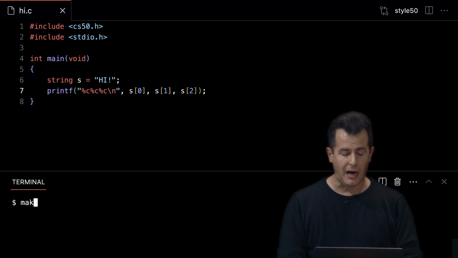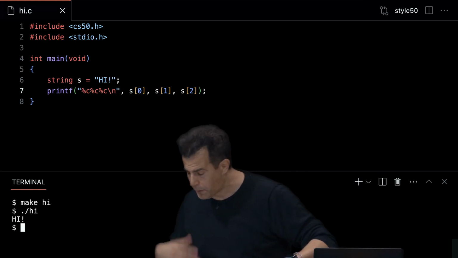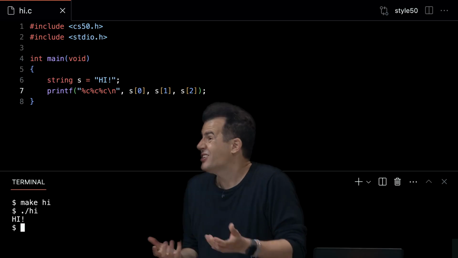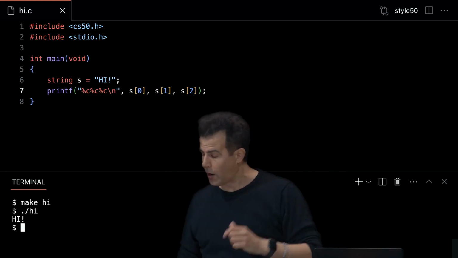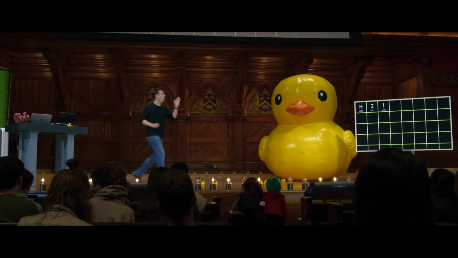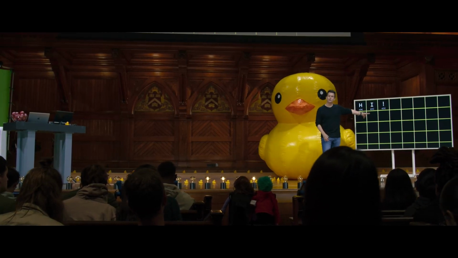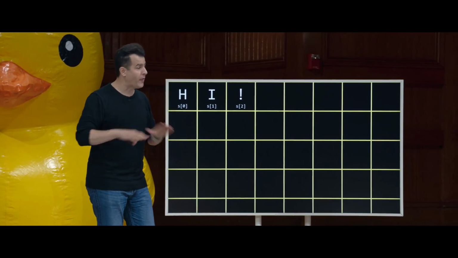So if I now do make hi, still compiles ./hi, same exact output, but I'm now just manipulating the string in these different ways, because I know a string is just an array of characters, so I can treat s with the square bracket notation. But how does the computer know where hi ends? And this is where strings get a little dangerous. Like a char is 1 byte no matter what. 1 char, 1 character, that's it.